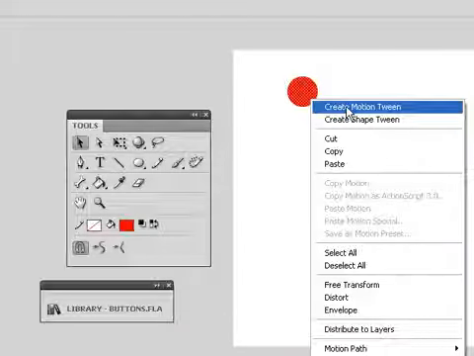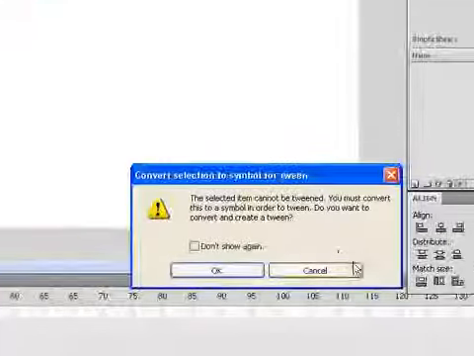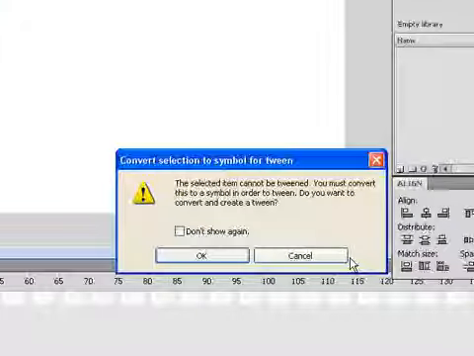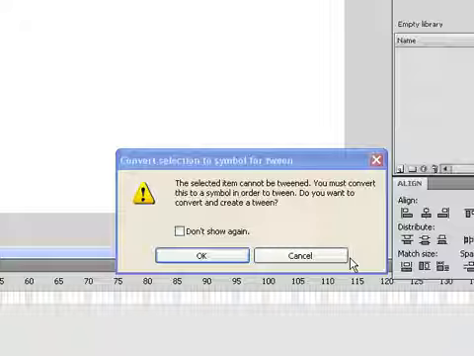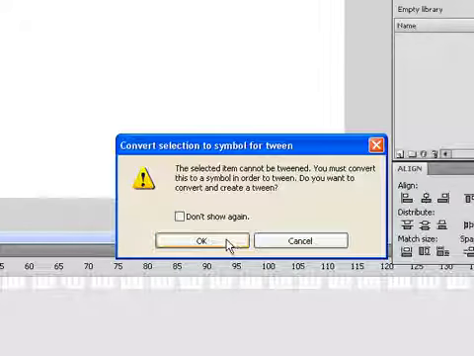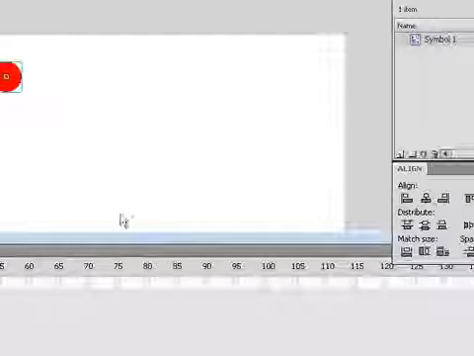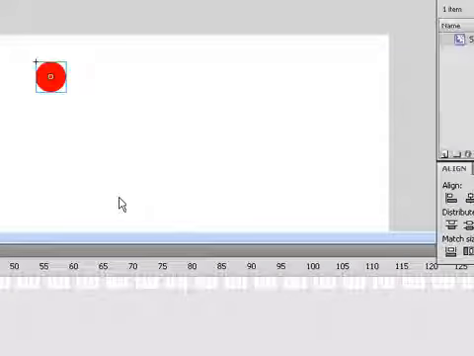Instead of creating some space in between keyframes at the bottom, you can go ahead and just right click on the object to create the motion tween. Click on that and this little box comes up. The selected item cannot be tweened. You must convert this to a symbol in order to tween. Do you want to convert and create a tween? The answer is yes, we do. So we'll click OK, and some things change.